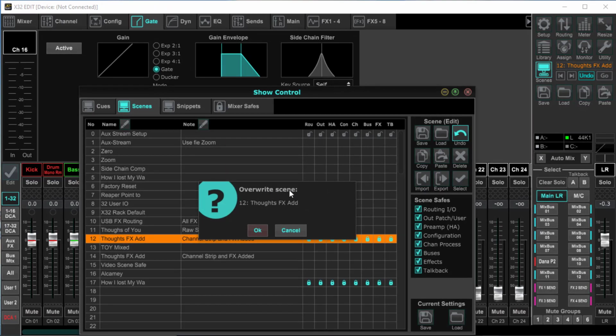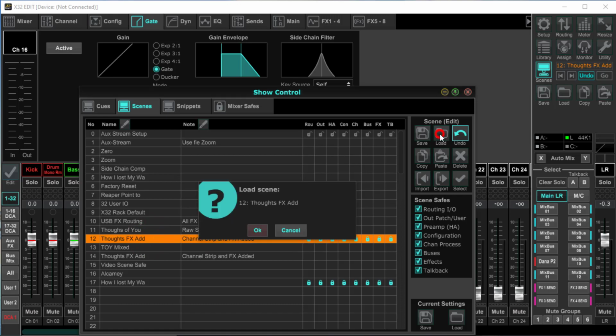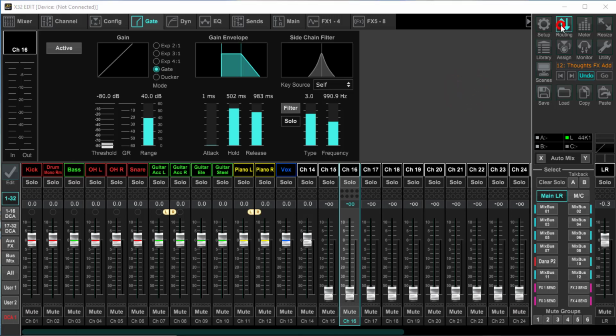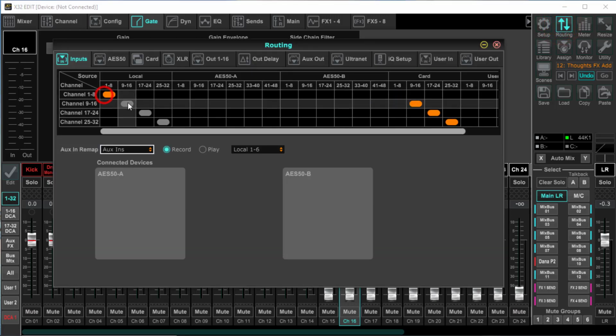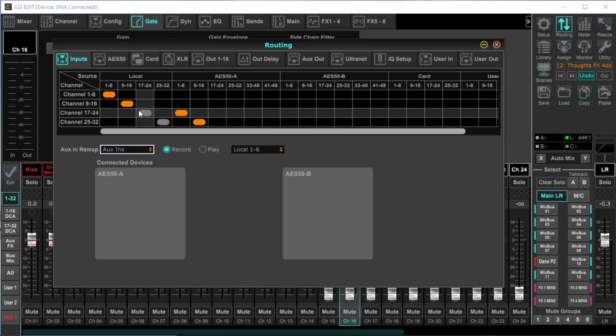Overwrite the scene. Okay? And you say, okay, now we just put the locks on there. We're going to say, okay, we're going to overwrite it. There it is. The locks are in there now. So I'm going to go ahead and load that scene. With the locks on there, I'm going to come up to routing. I'm going to put this back. That's all we have to be concerned with, because I can change everything else, but it's going to be the same.